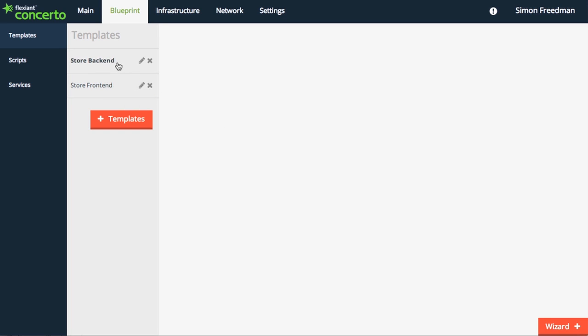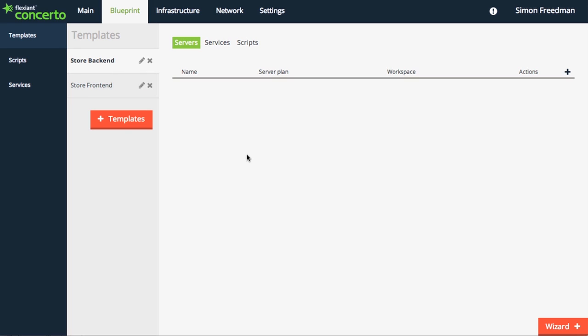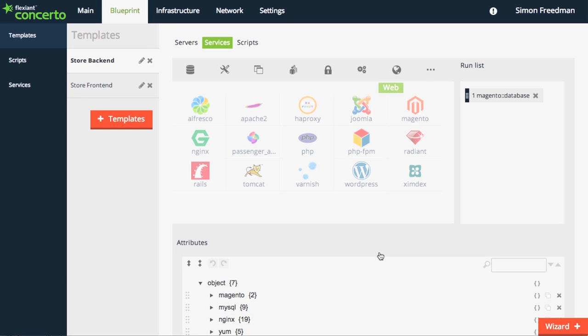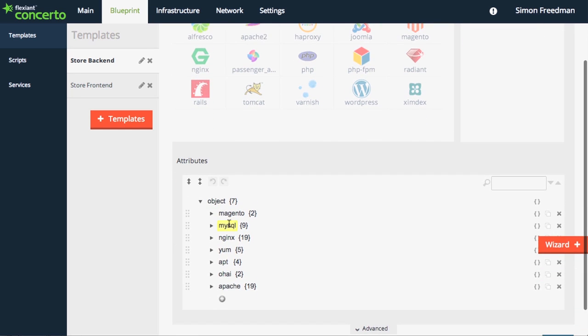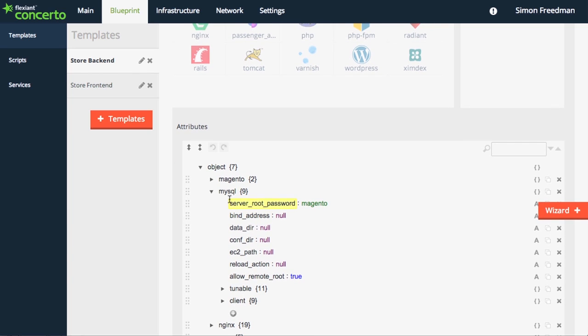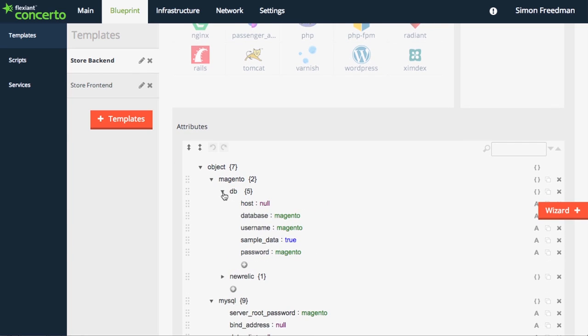In the Backend template, we have the Magento database software stack, which you can find under Services, Web Category, Magento Database. Under the Advanced Options, we have set a password for the MySQL database and set allow remote root to true, as well as some other attributes of the Magento database, such as name, username, and password.